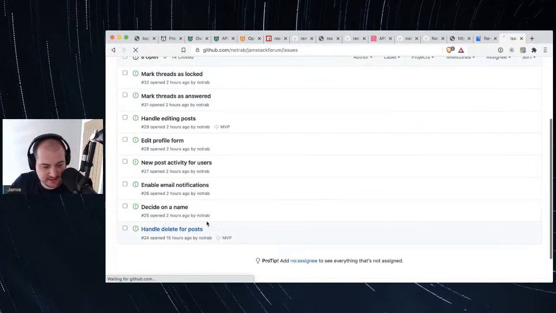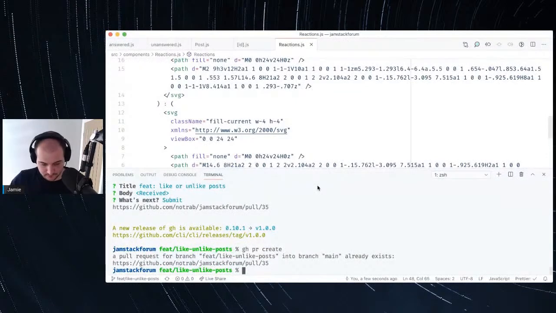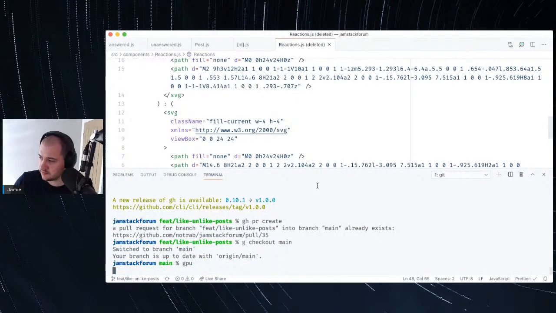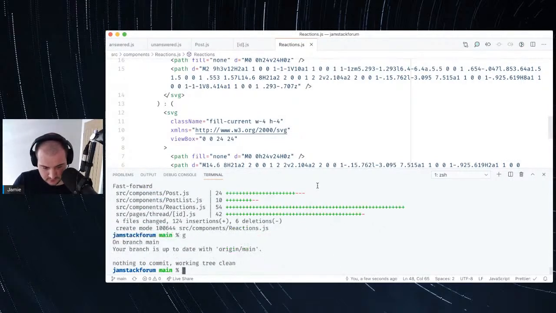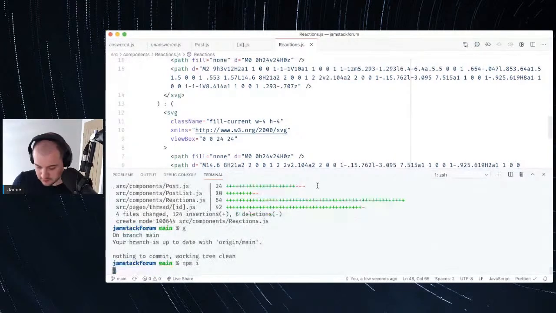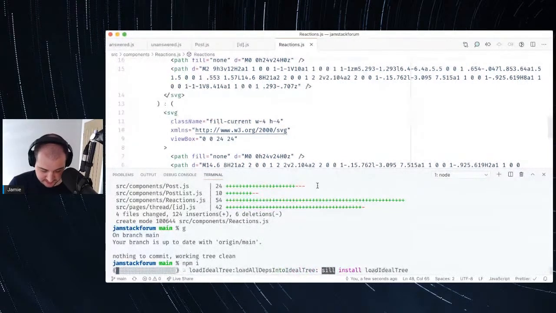Let's have a look at handling deleting posts now. Git checkout main, git pull. And we'll install any dependencies. I don't know if there was any.